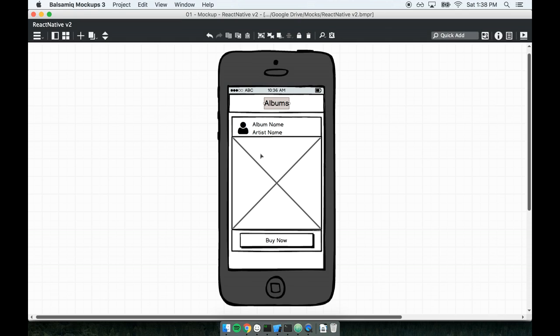Right here, I'm only showing a single one, but we should have support for showing many albums that the user can scroll through. Each album will be represented by this big rectangle right here, which we'll refer to as a card. On the header of the card should be an icon of the artist, so the singer or whoever created the record. It should display the album's name and the artist's name, all inside the header. Then in the body of the card, which is this big X right here, this represents the album image, like the actual album artwork.